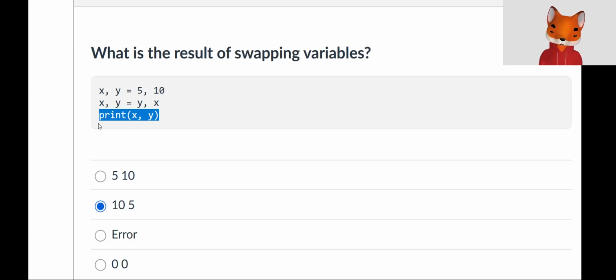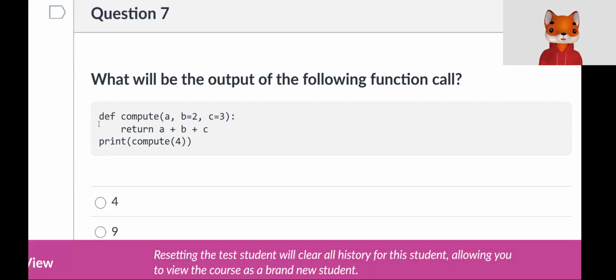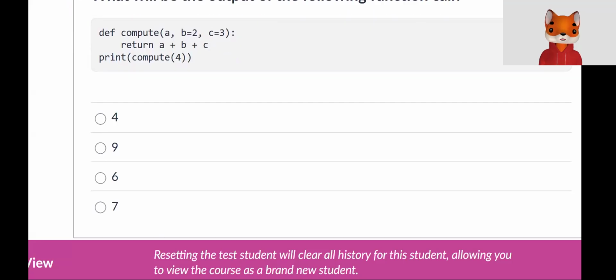So this is the best choice. And this is called tuple unpacking in Python, where we're swapping the stored values in one line. Now we're going to move on to question number 7.